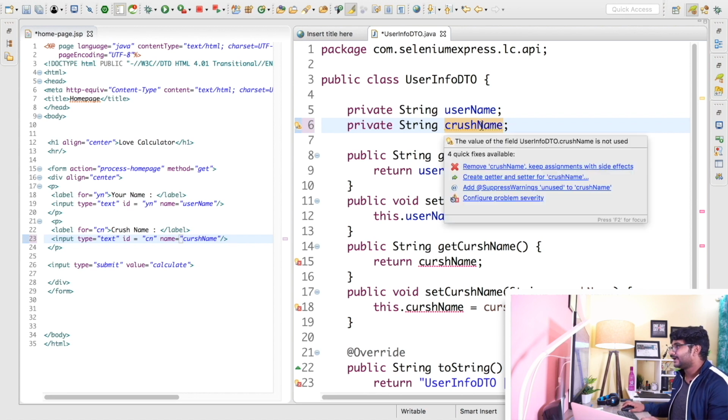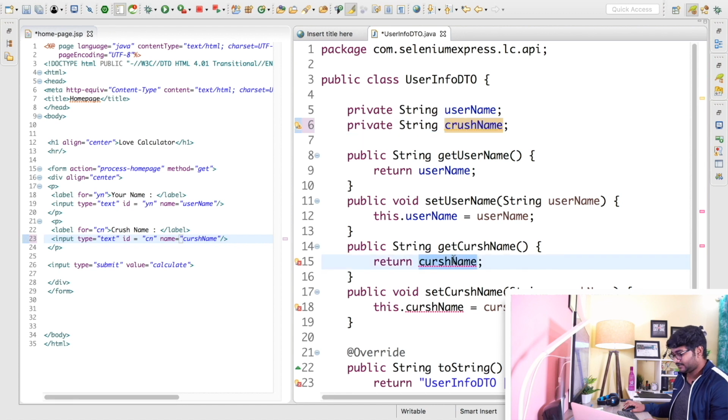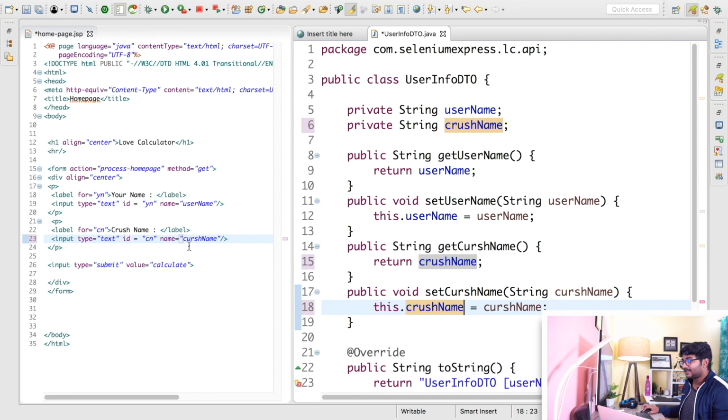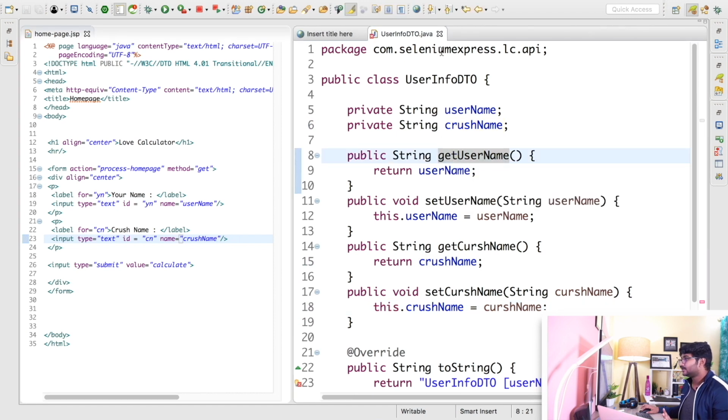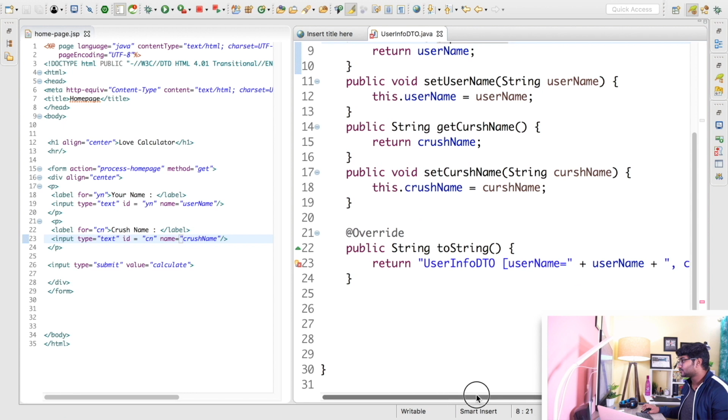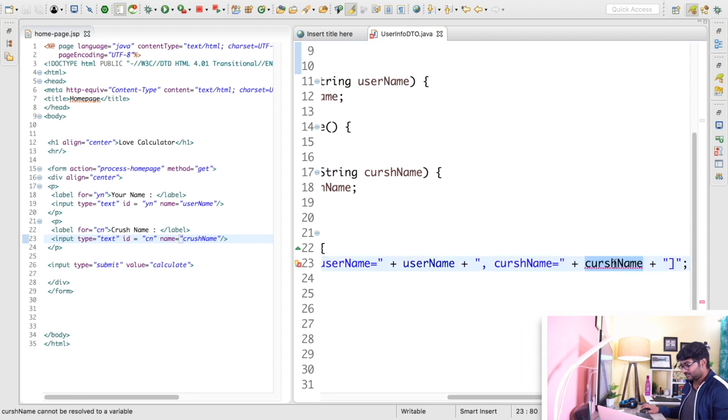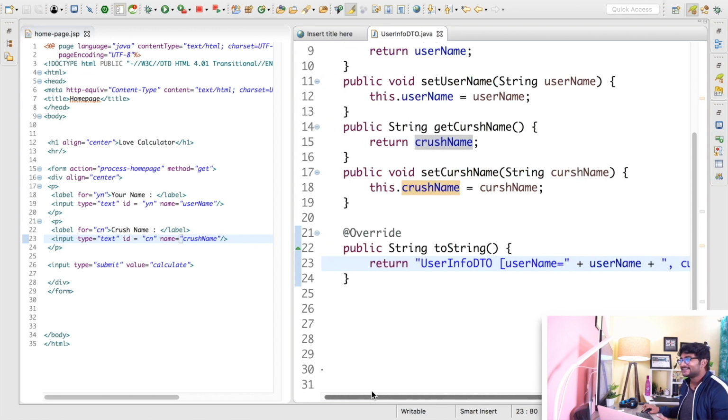Okay, and the getter and setter name also I need to change. Command C, Command V here. The spelling is killing me, man. And here also it is crushName. Okay, things are looking good right now. Let me save this particular program. In the toString method also I need to write crushName. Okay, good.